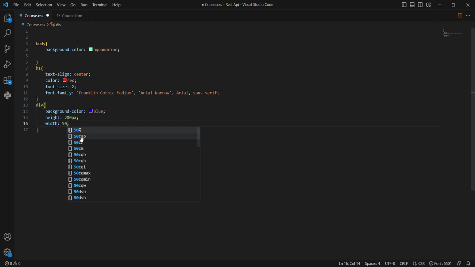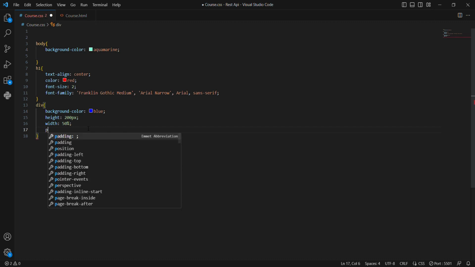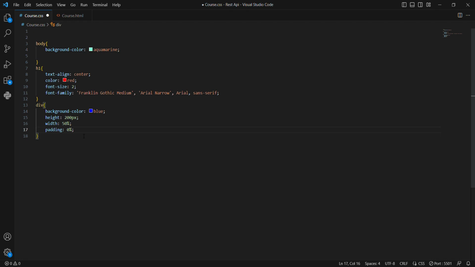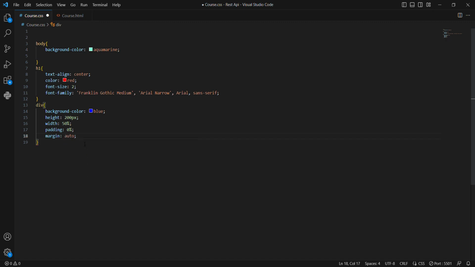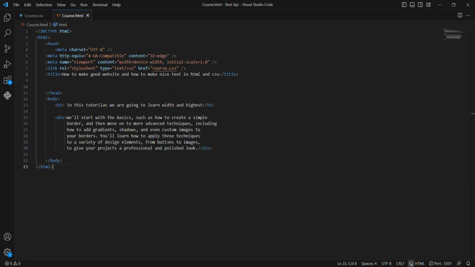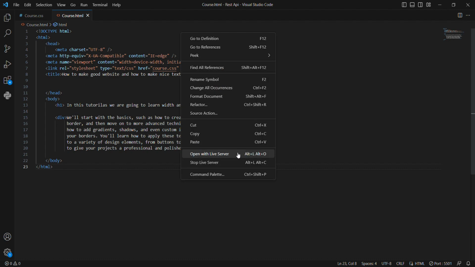Okay, so this depends on you, the way you design your website. And then if you want to give padding, also you can give 0%, or also margin, guys, you give margin top, margin left, or give auto, whatever you want. So you save it, and then go to the HTML file here, right click, and then go to browser. You can see your website there, and it looks perfect.